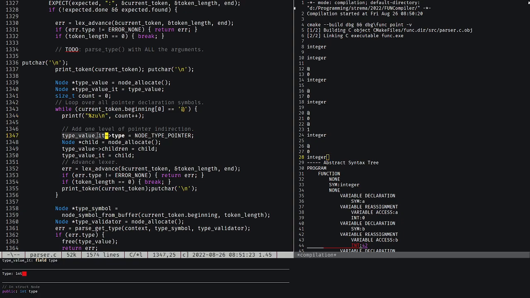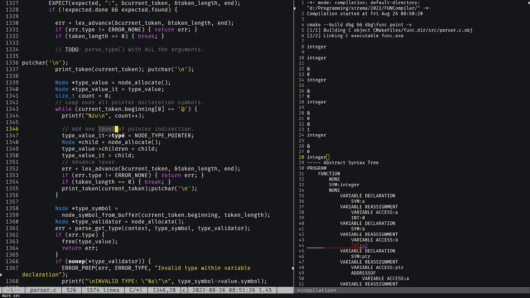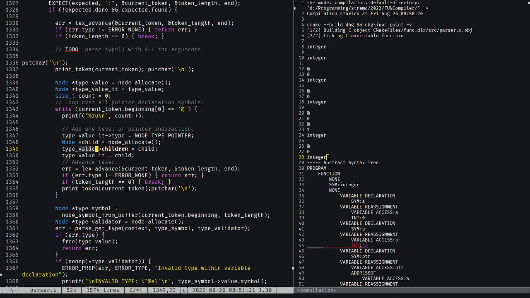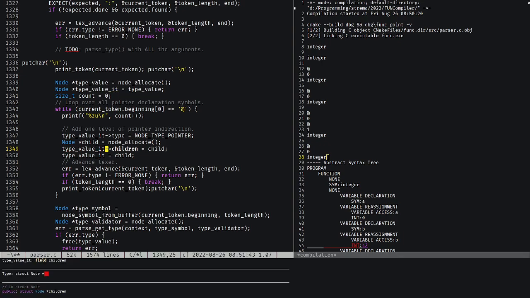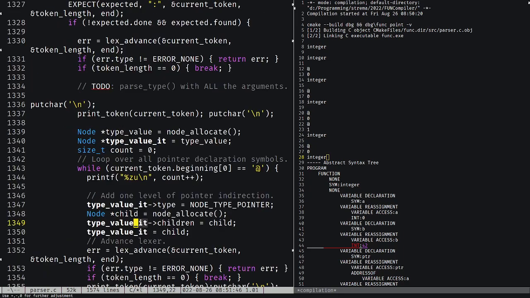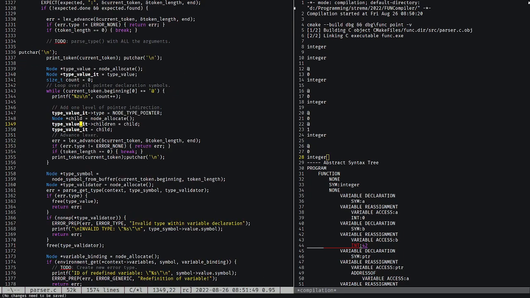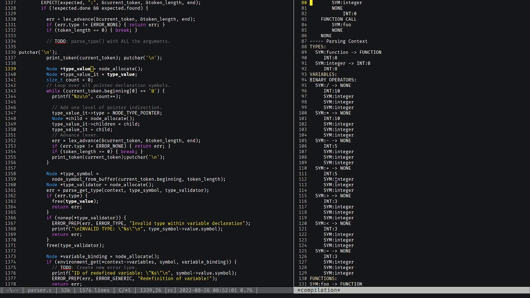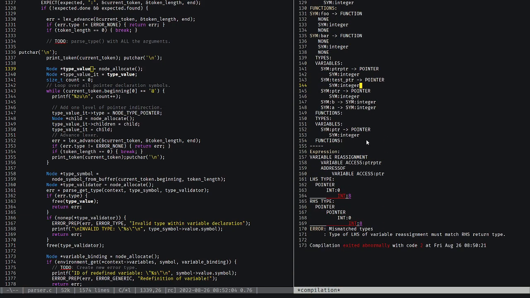So we set type value iterator type to pointer. We allocate a new child. We set the type value children. Ah, did you catch it? Chat, did you catch it? Vimi says not too insane. Yeah, it's still insane, but it's not too insane. These 3 characters were the reason we were hunting down that bug. So we have an iterator that we increment, but then we were setting the child, not of the iterator, of the top level, which means that we could only ever get 1 level of pointerism. I like pointerism, that's a fun word.